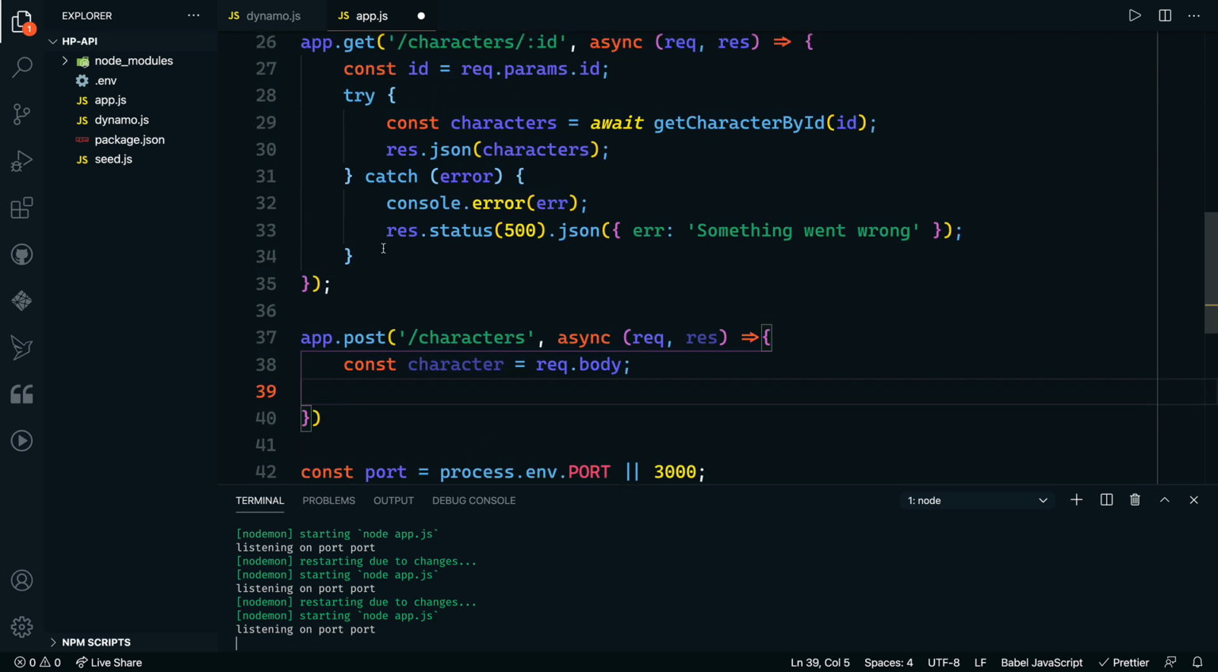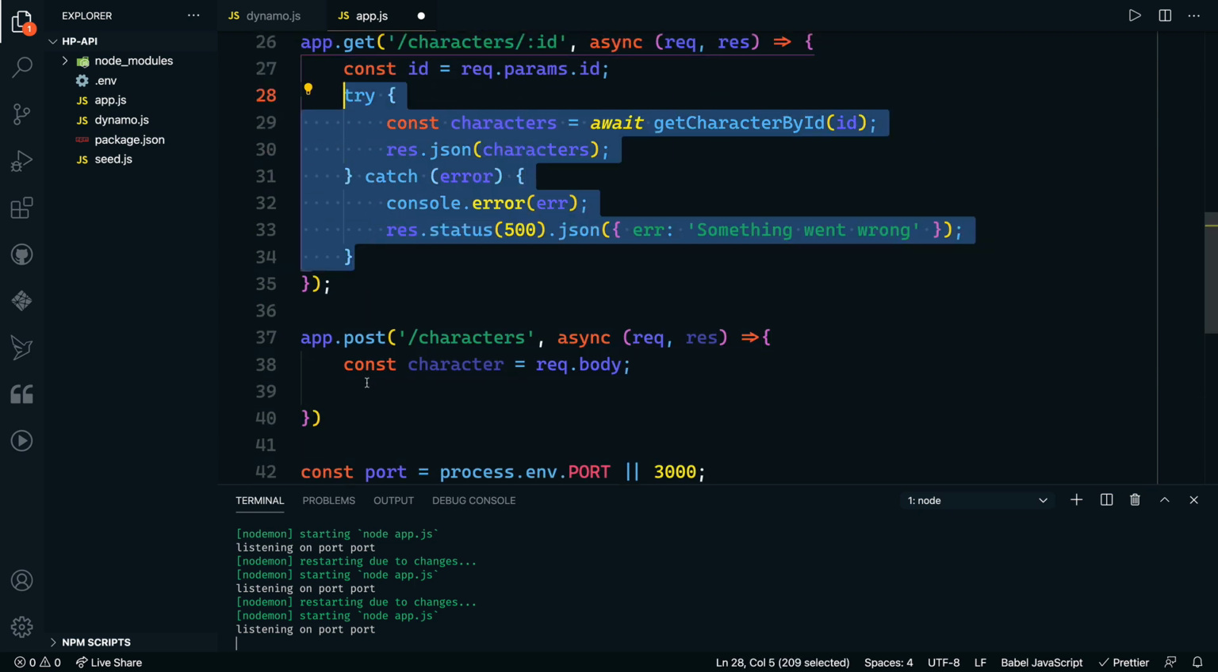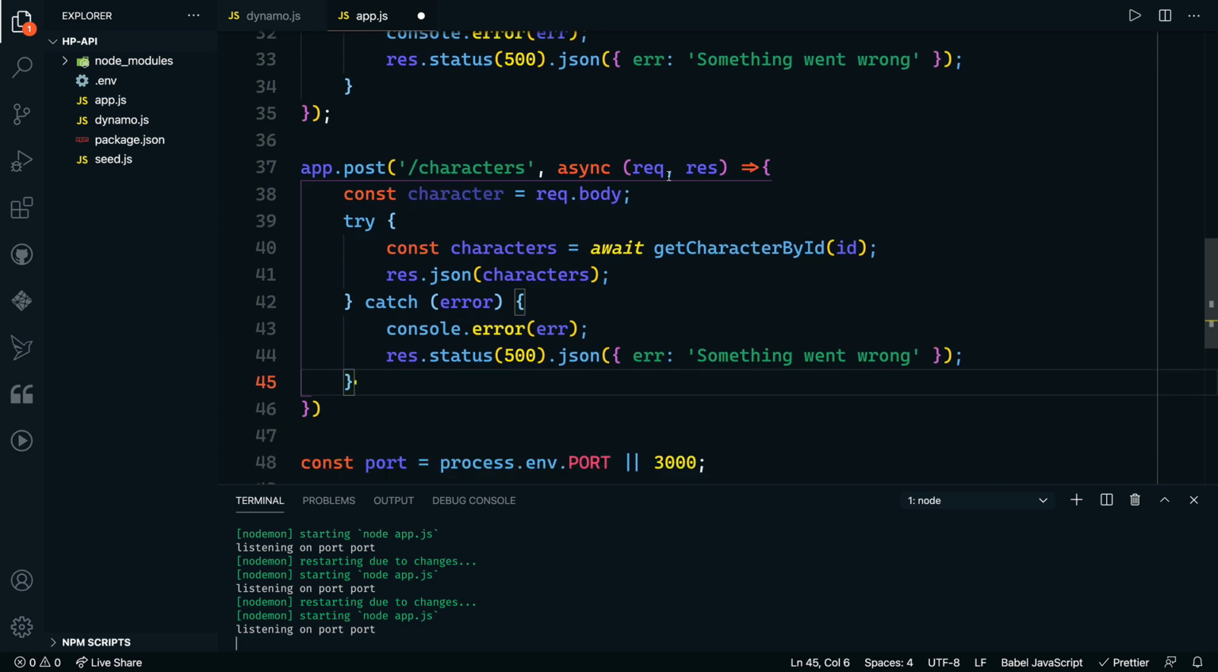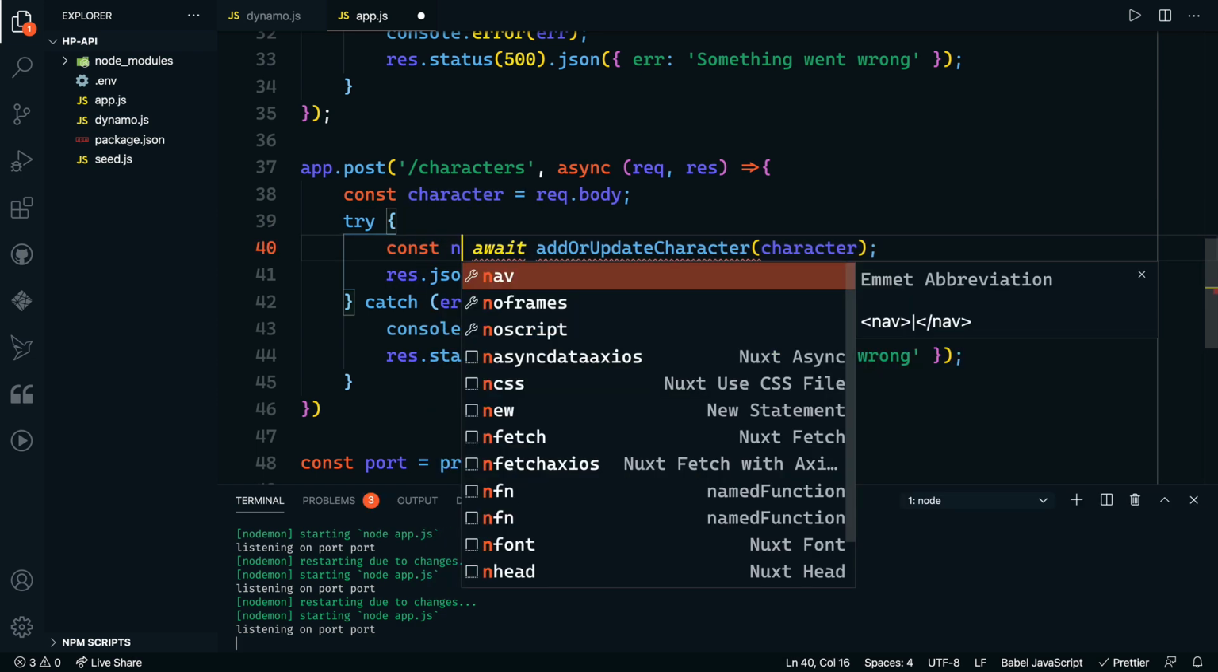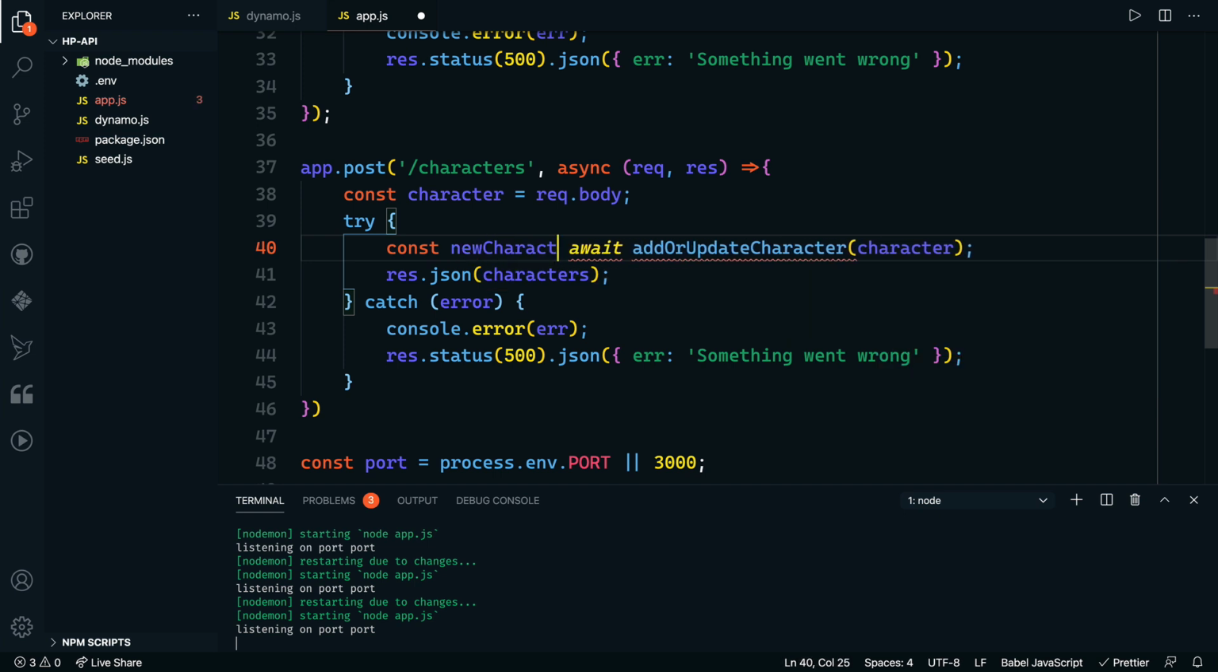And then let's just copy some of this stuff again. Let's just copy this down. So instead of get character, we want addOrUpdateCharacter, and we'll pass in the character itself. And we'll say what it returns is the new character, and then we'll return the new character.